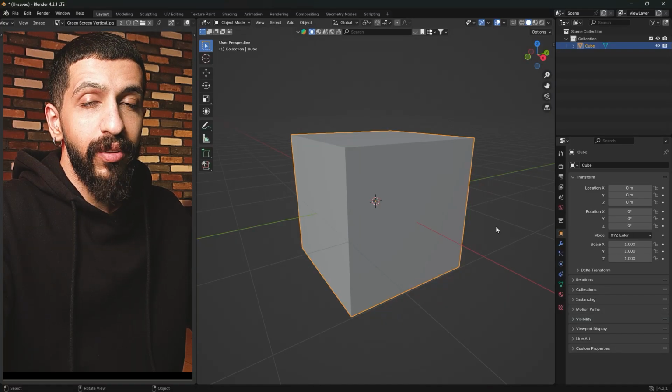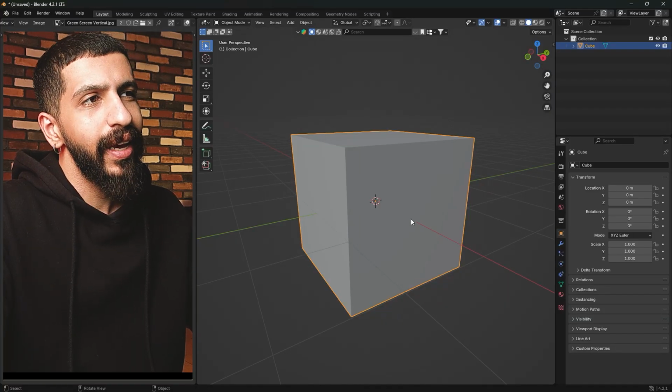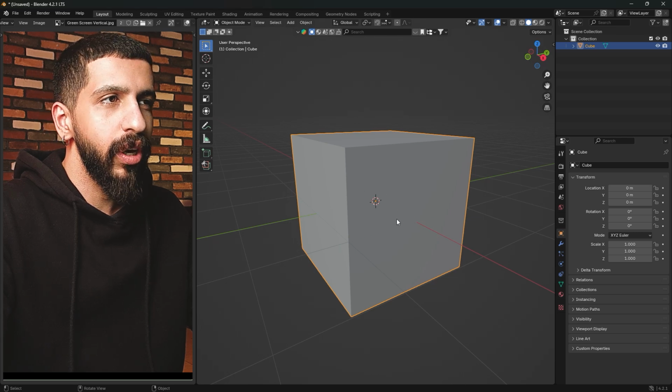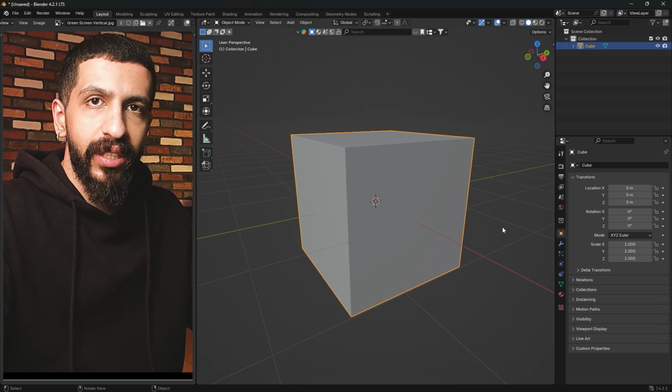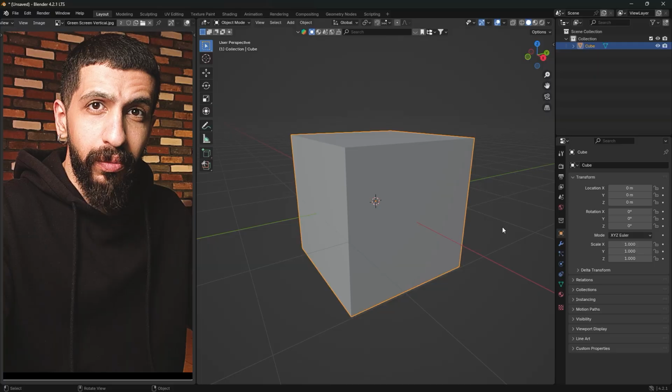So here I have the default cube in Blender, and that tiny little orange dot in the middle, that's the origin point of the cube. The origin is basically the reference point for transformations like moving, rotating, and scaling in Blender. And whenever you're manipulating an object, Blender uses this point as the anchor.